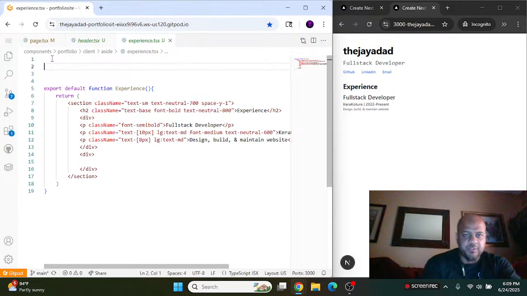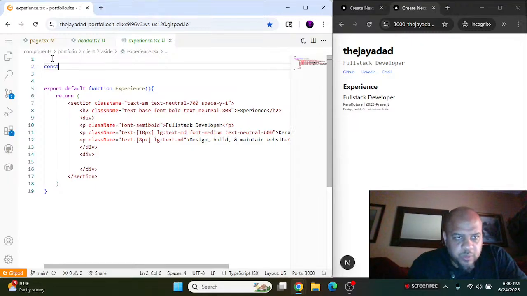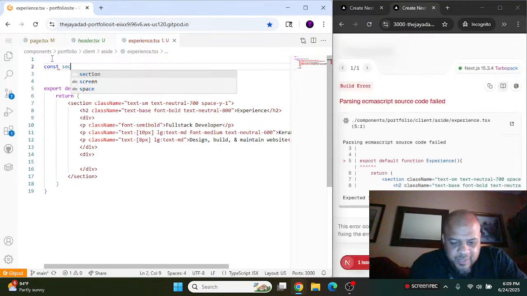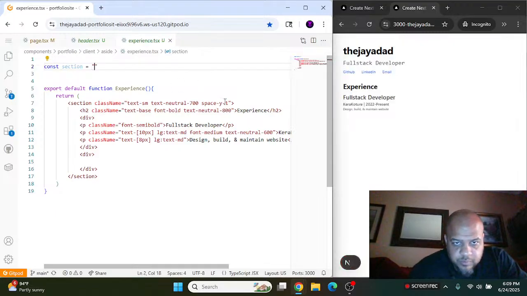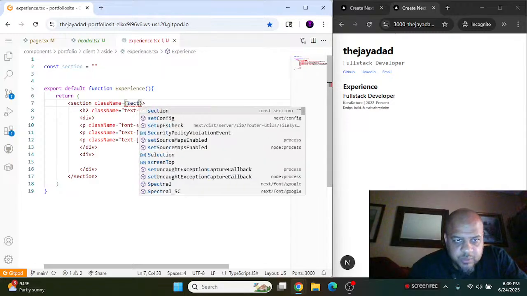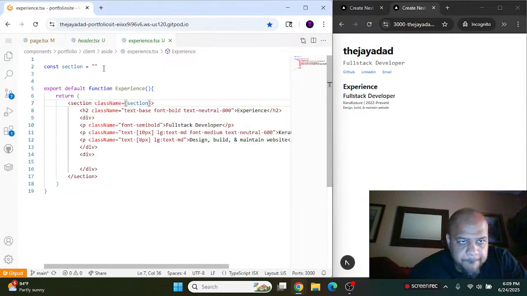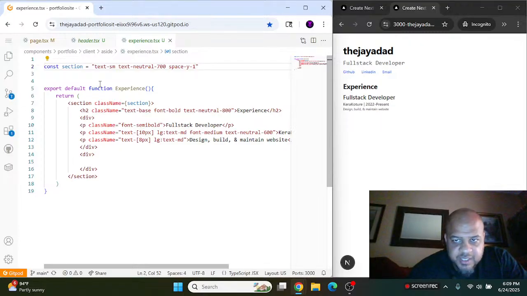Actually, I'll go ahead and move these now. So we'll go const section. Move this styling. Replace it with section. Inside of this, replace that. Hit save. Great. Notice no difference.